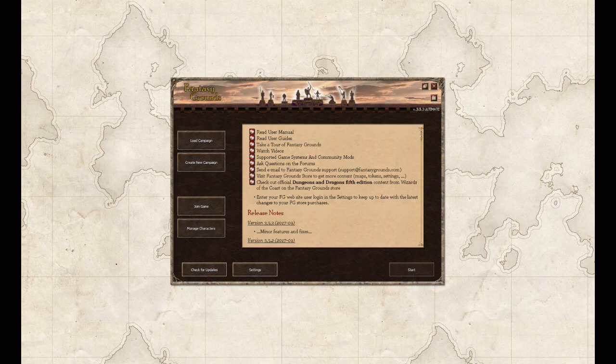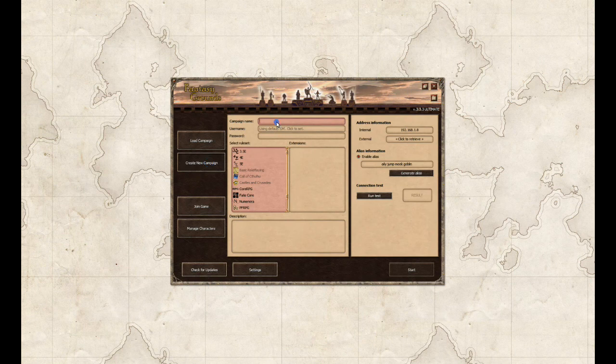So I'm going to show you, using the 5th edition SRD data, how to set up a small little encounter so your players can try out Savage Worlds, or not Savage Worlds, but Fantasy Grounds. First of all, you would hit create new campaign as the DM. You'd give it a name here.